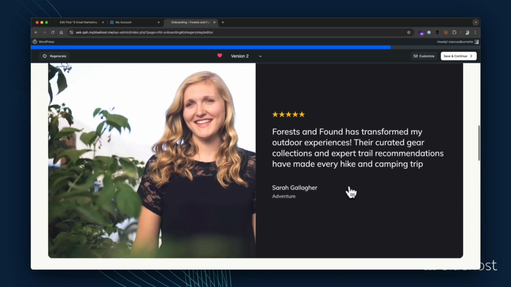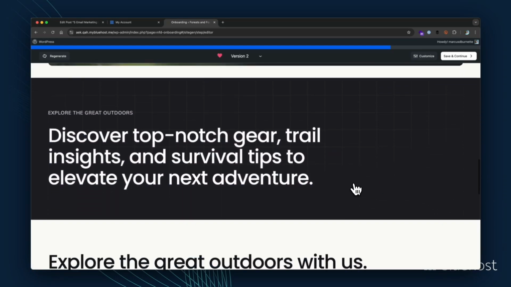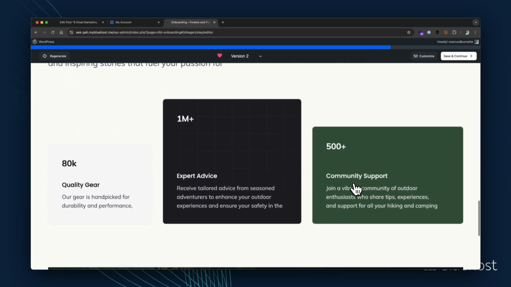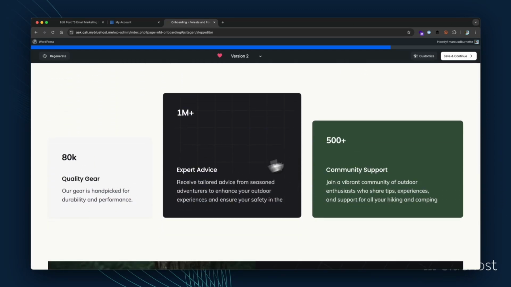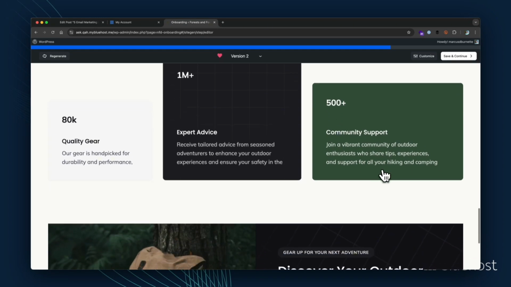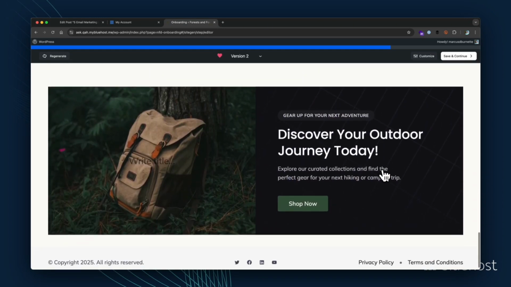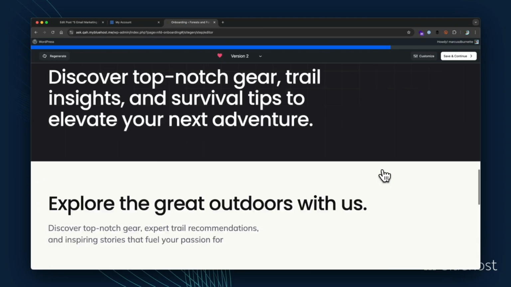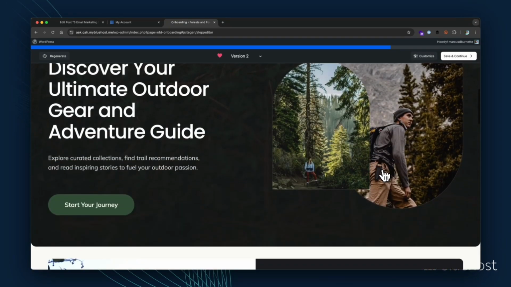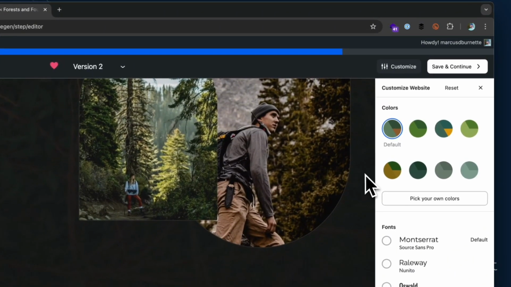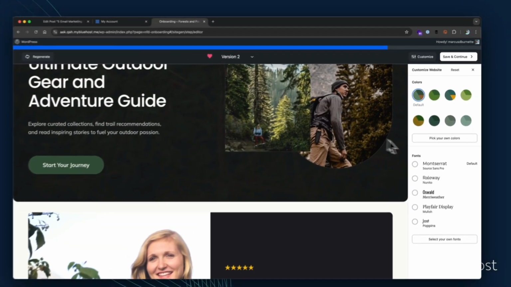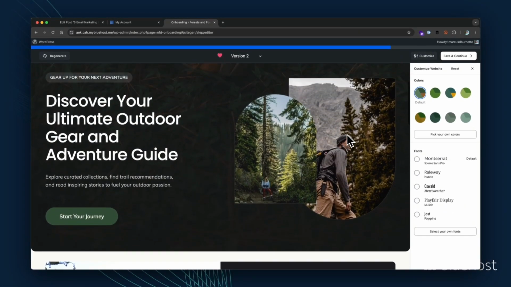There are going to be reviews on the site, so there's a sample review here. And quality gear, expert advice, community support. These are all things that I added in the prompt that I wanted to highlight in this site. So you can also hit customize, and that'll allow you to customize the colors and the fonts to some degree before you get started.